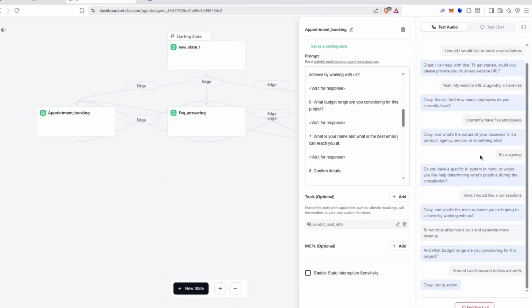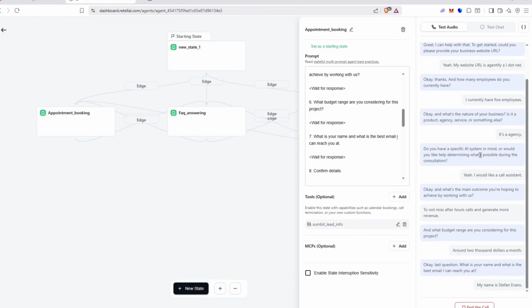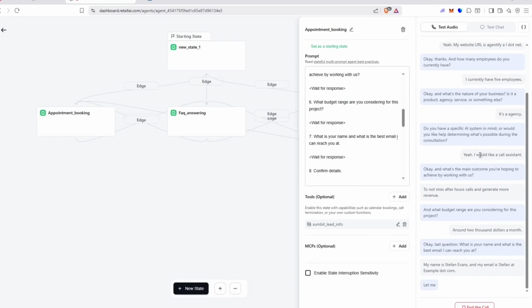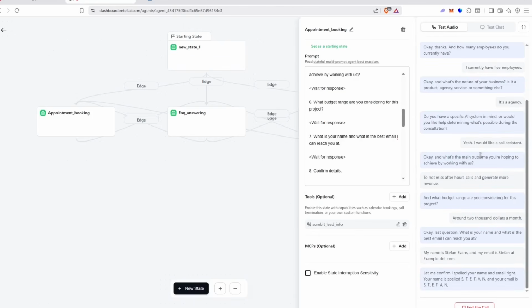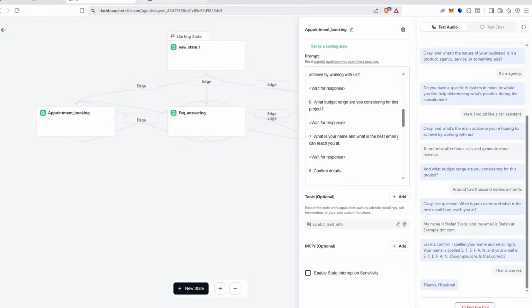Okay, last question. What is your name and what is the best email I can reach you at? My name is Stefan Evans, and my email is stefan@example.com. Let me confirm I spelled your name and email right. Your name is spelled Stefan and your email is stefan@example.com. Is that correct? That is correct. Thanks, I'll submit your request now.